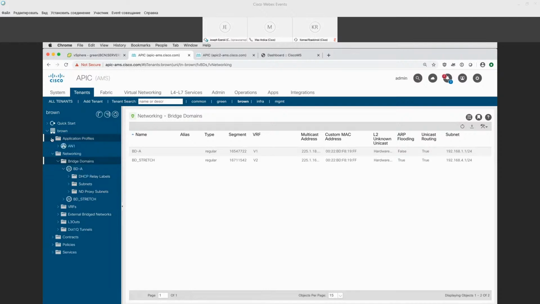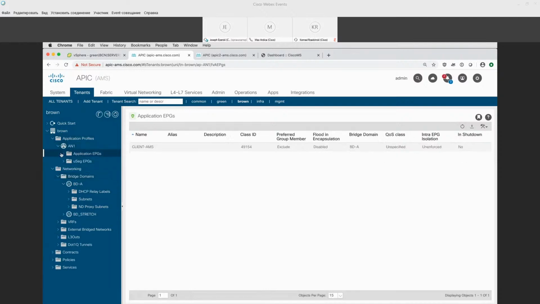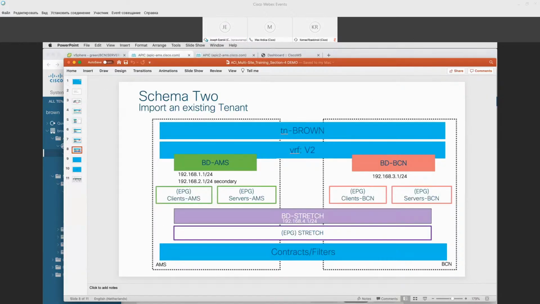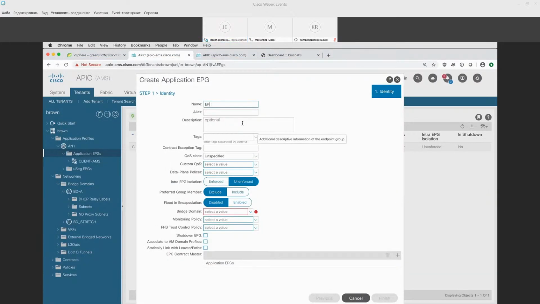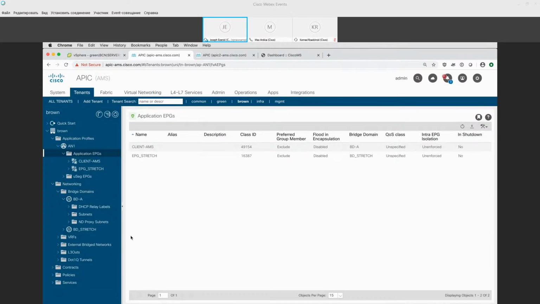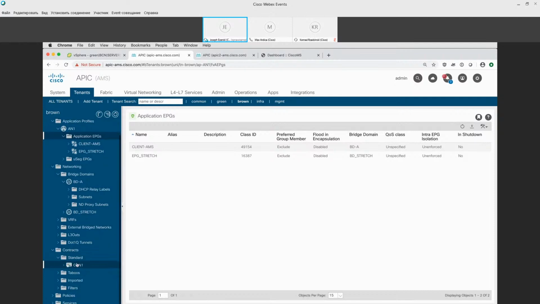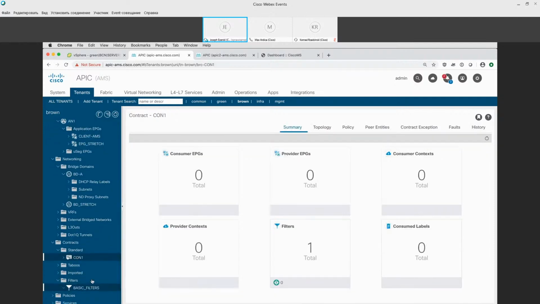And we need another BD. What did I call it? I called it BD stretch, or EPG stretch. And we'll tie this guy to BD stretch and go. And I think I've already got some contracts and filters. Contract 1. And let's see, I've got some filters here, basic filters.